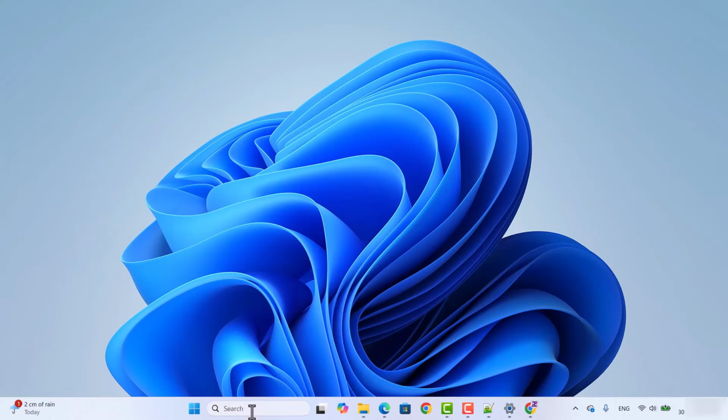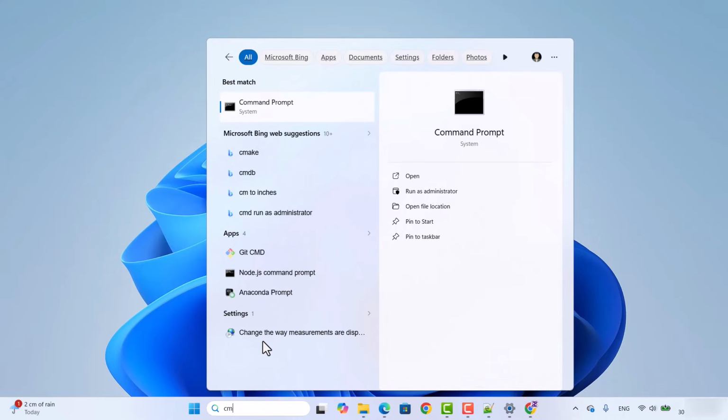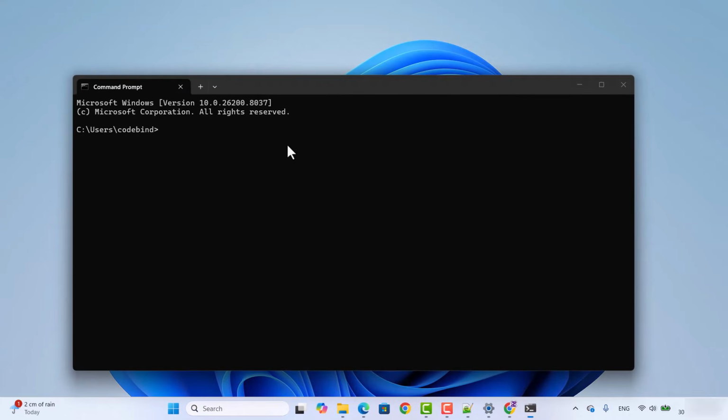So for that, first of all, you need to open the command prompt. So just open the command prompt. Now here you need to make sure that you have the latest version of Ollama installed. So to check that, you can simply run this command, which is ollama --version here, and it's going to give you the version of Ollama.